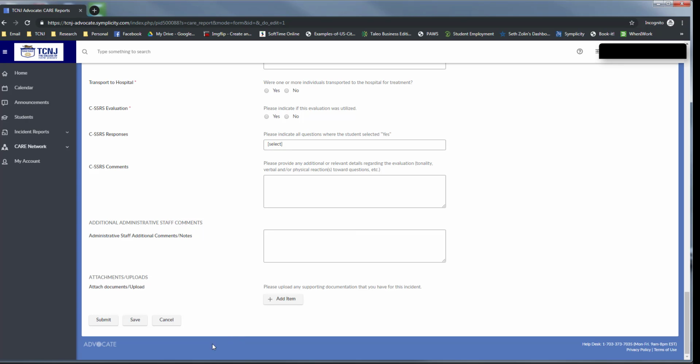Again, when you finish your report, you're going to want to click Submit, and that will trigger the report to be delivered to your residence director, the assistant directors, and the director, as well as the Dean of Students' office.